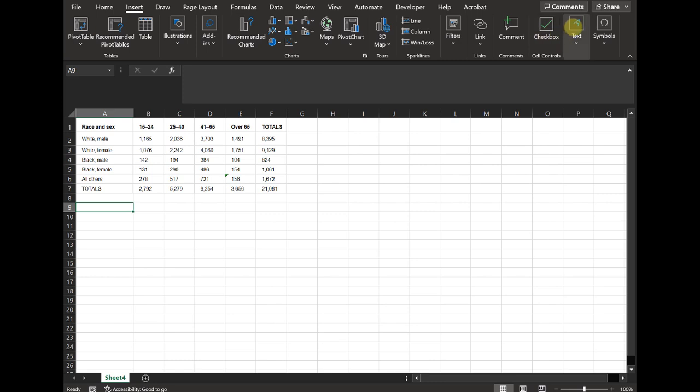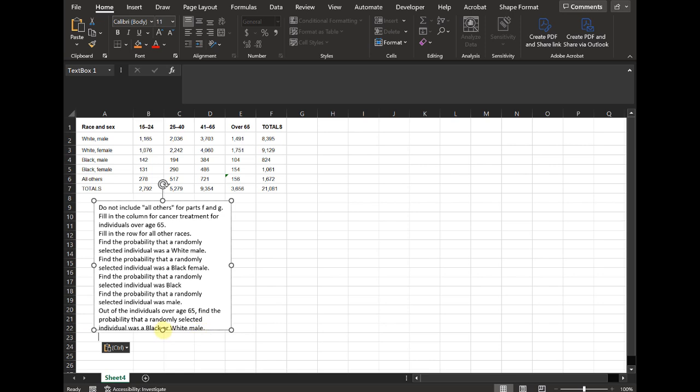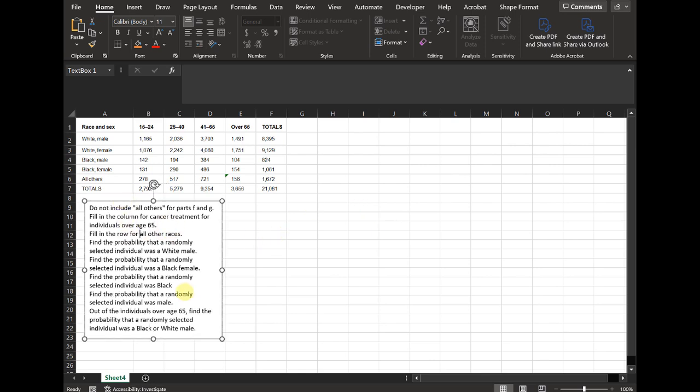So to paste text in Excel, the way that I prefer to do this is I go to the Insert tab, and then I go over here to where it says Text, and I go to this text box. I draw a little text box, and then I paste everything in. Personally, I just like how this pastes a little bit better, and now I can see all the questions. For some reason, it didn't label them, but that's okay.